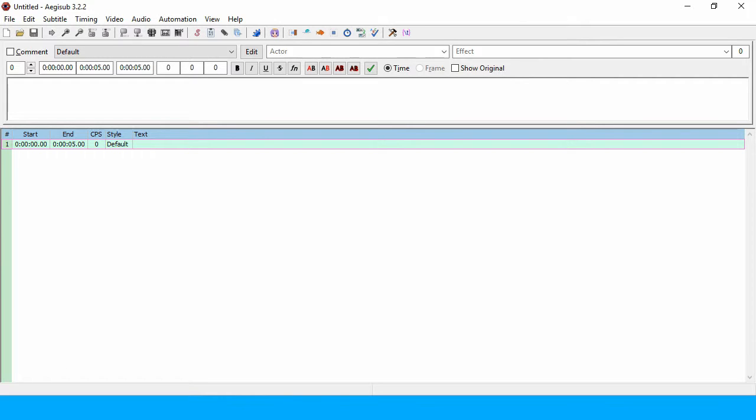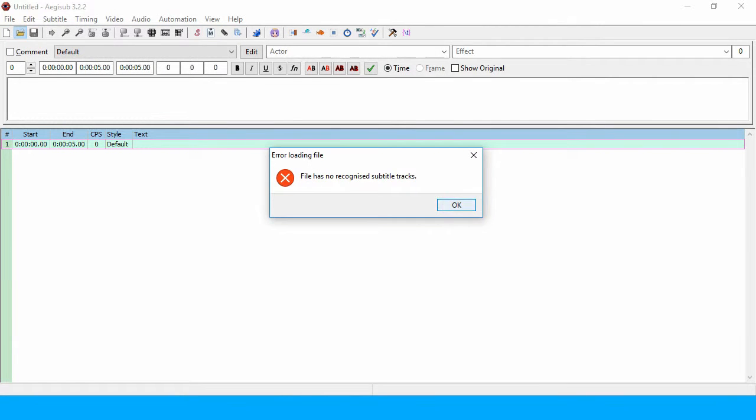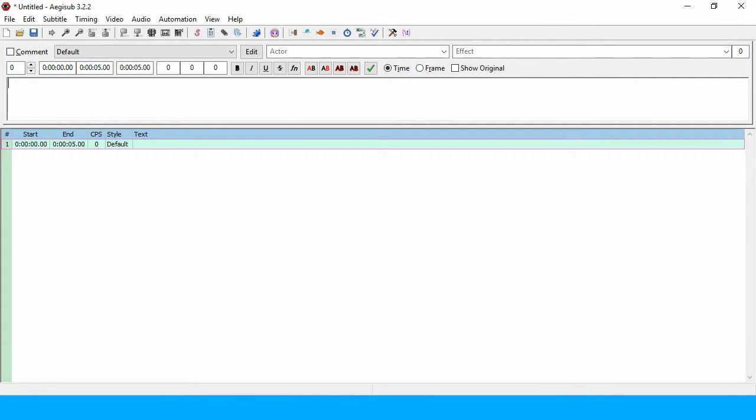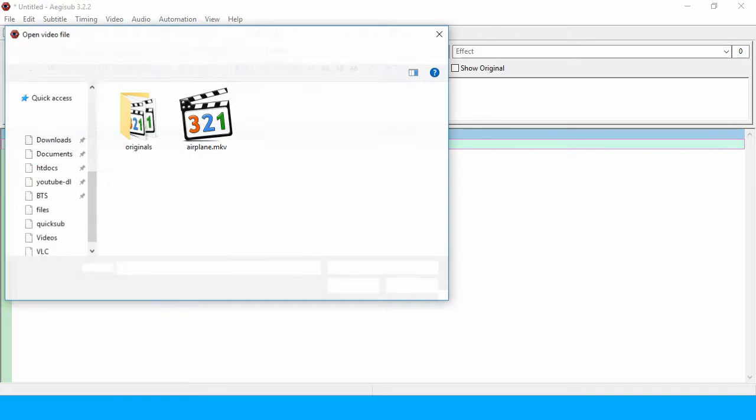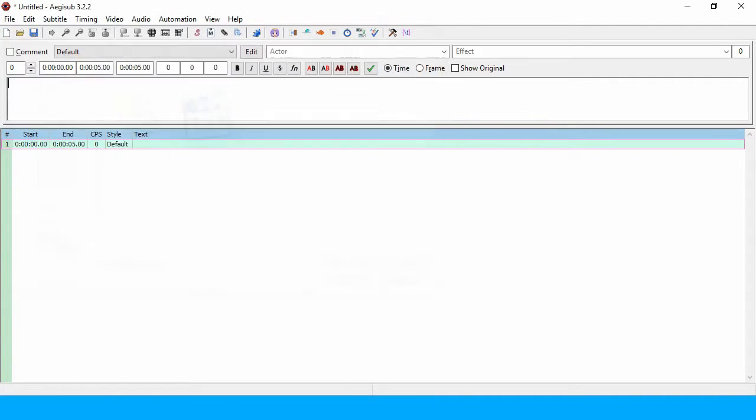Aegisub does not support VobSub format, which is the format DVD image subtitles are exported as, so we need to extract the subtitle track from the video, convert it from VobSub to a text-based subtitle format like SRT, and from there we can create our English subtitles.